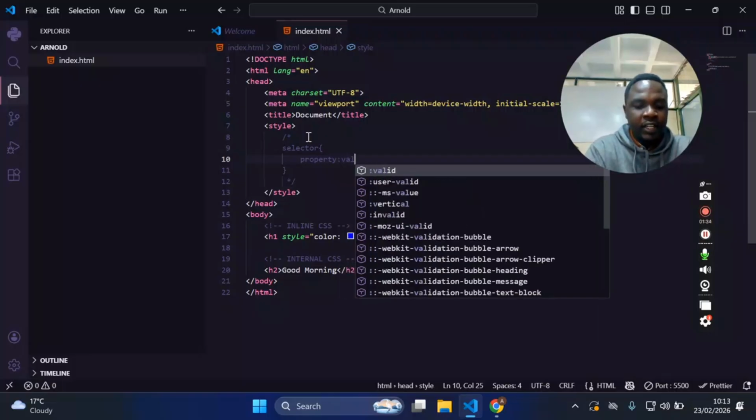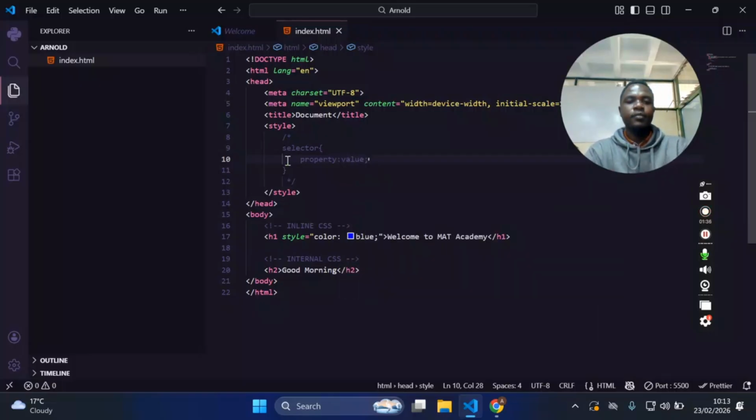Then we're going to insert a value, like that. So this is the structure that we're going to use: the selector, then we have curly brackets here, property, and value. In inline CSS, I've already told you what a property is. A property is what you want to change about that tag. Okay? But we're going to repeat it here.